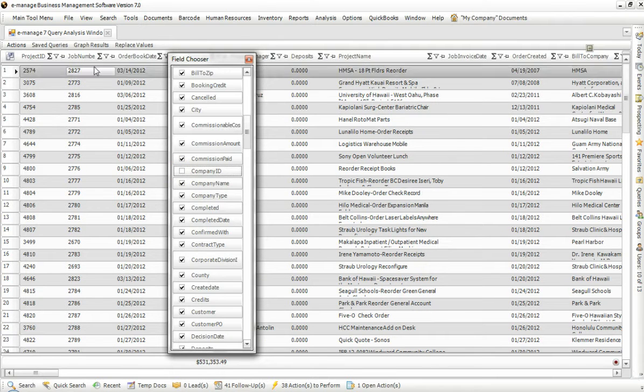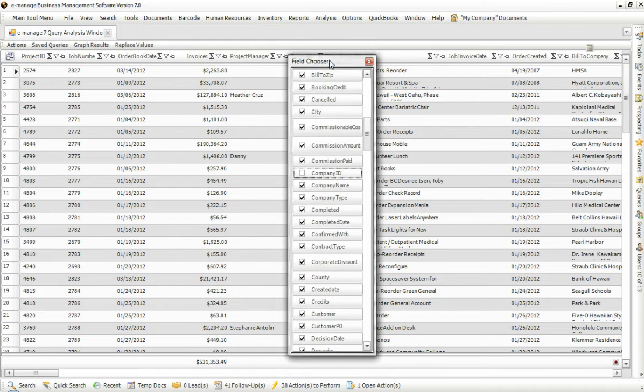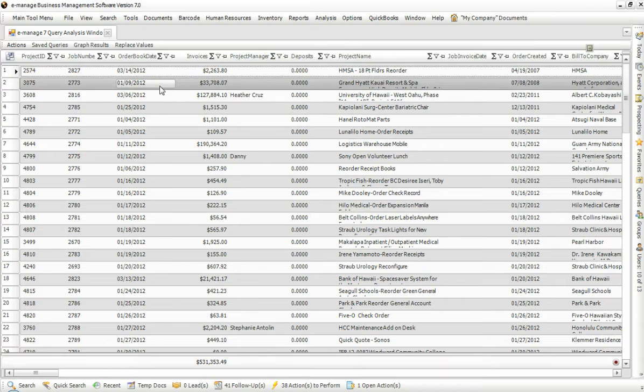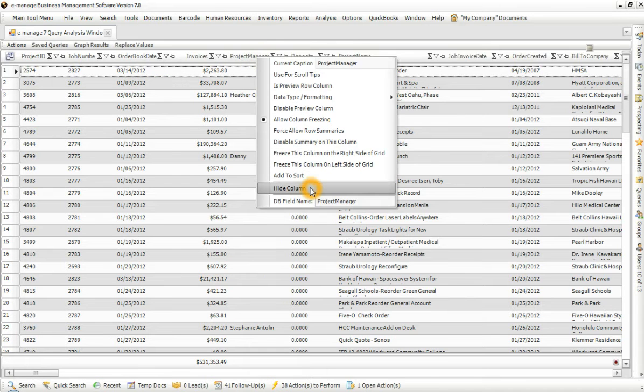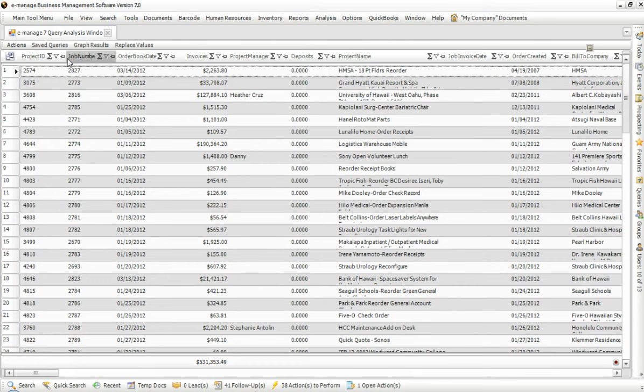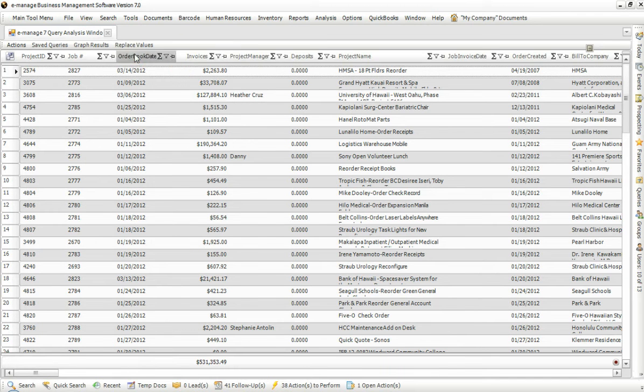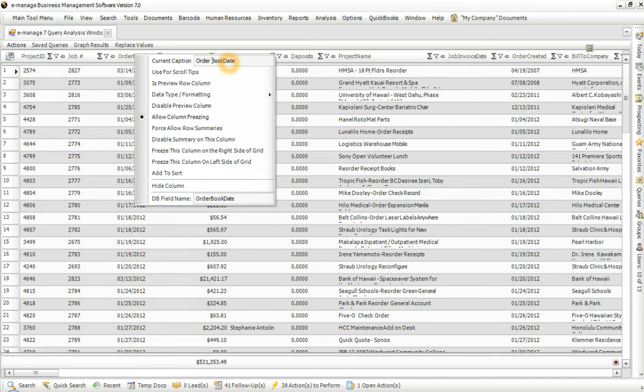So if I uncheck company ID, you see that that disappeared from here. Again, anything I want to not view, I can uncheck in here. I can also hide columns by right-clicking and choosing to hide the column. Okay, I can also rename columns by right-clicking on the column header and simply changing the current caption. And I can do that with each column that I want to do here.